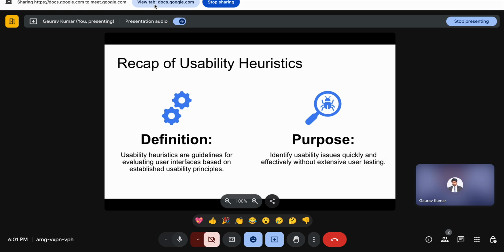So let's start with a quick recap of Jakob Nielsen's usability heuristics. These 10 golden rules act like a north star for interface evaluations. We have seen how visibility of system status ensures users are always informed, and how error prevention saves users from mistakes before they even happen. Think of them as usability vitamins. Without them, your design gets sick. We will see them in action again through the questions later on.